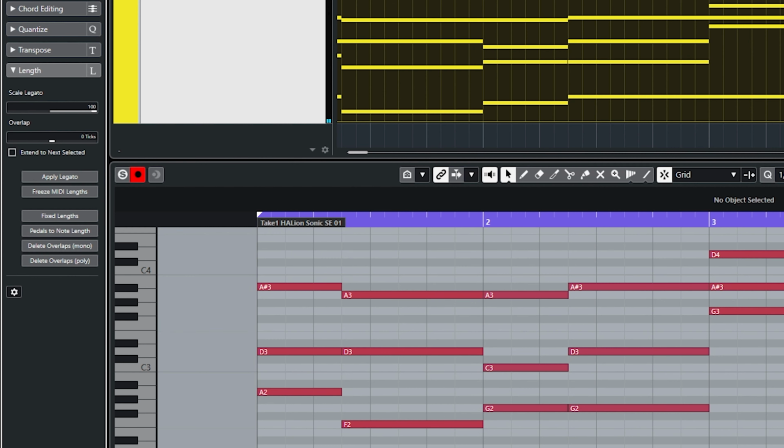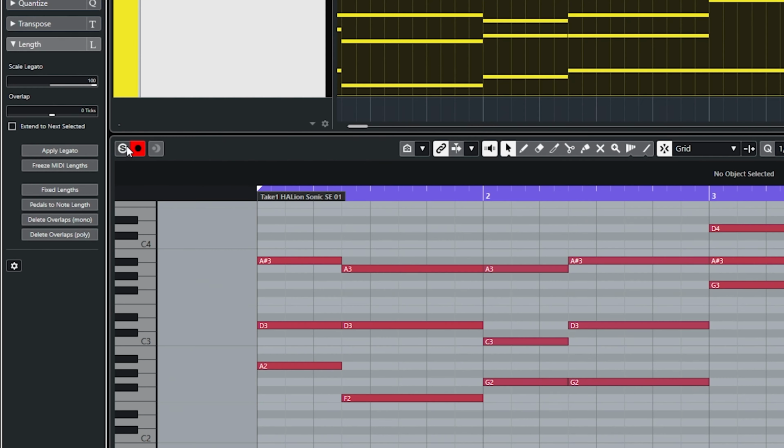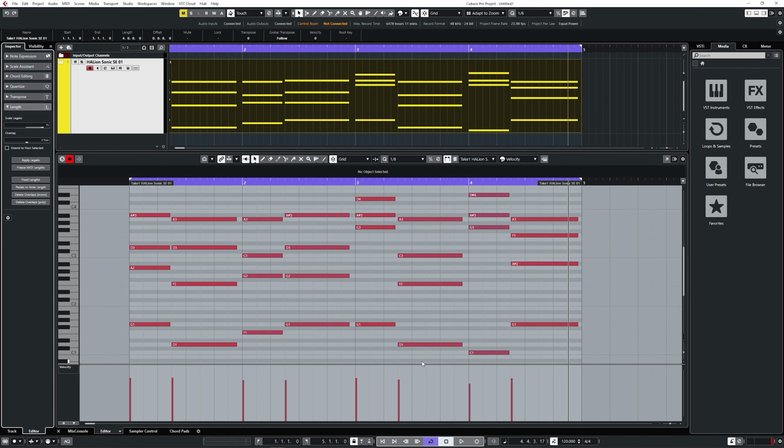I think I want a little bit of a gap between each of these chords, just so it sounds a little bit more natural. So to do that, I'm going to go to Scale Legato and pull this slider back a touch. And let's have a listen.